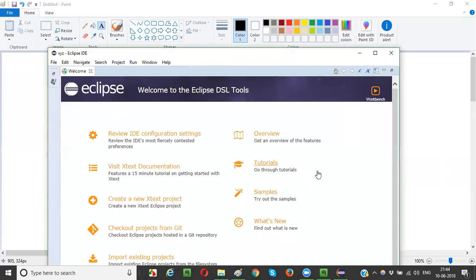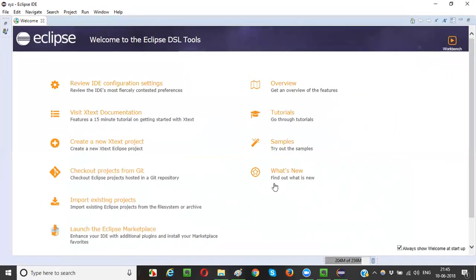This is how the Eclipse IDE will look when it gets launched for the first time. When I maximize it, it will look like this. This is how my Eclipse IDE will look when I launch it. Okay, great. Now guys, what you get when you launch Eclipse IDE for the first time is this welcome screen. You can see the welcome screen here, right?